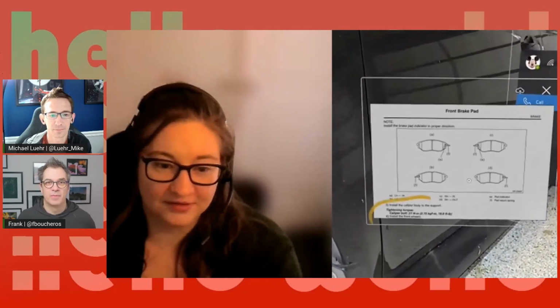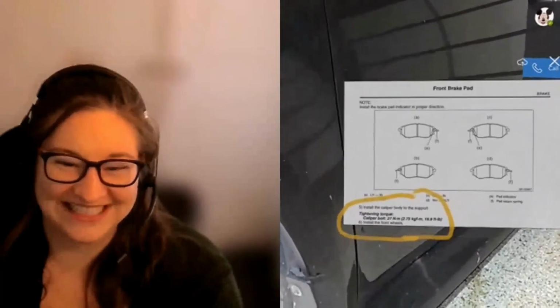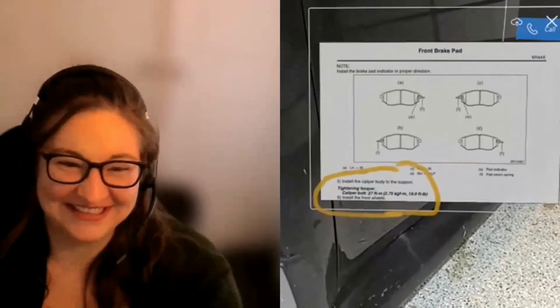Oh my gosh, I am so blind. I'm sorry about that. No problem. Okay, 19 foot-pounds. Okay, give me just a second here. Let me get these bolts done and get my wheel back on, just in case I need anything else. Bear with me here.